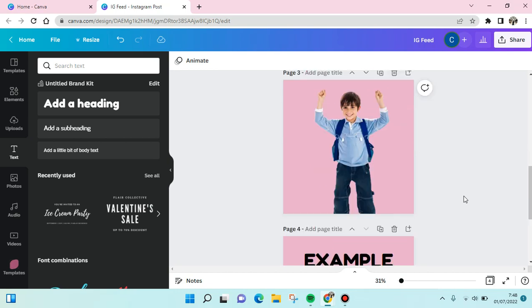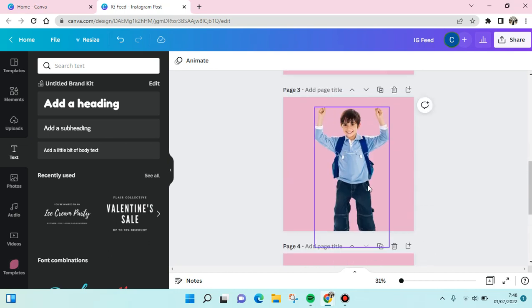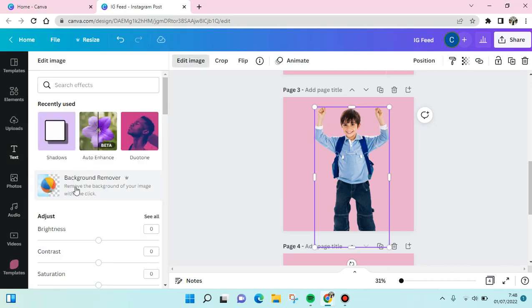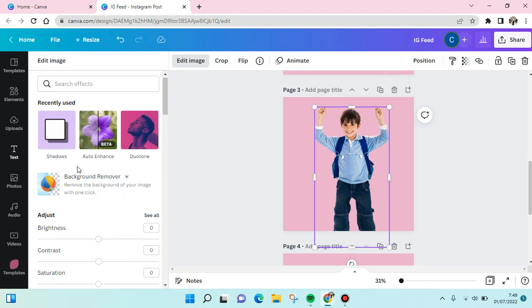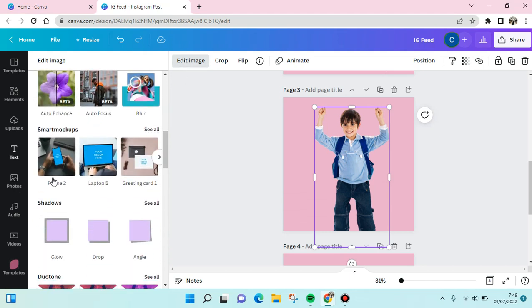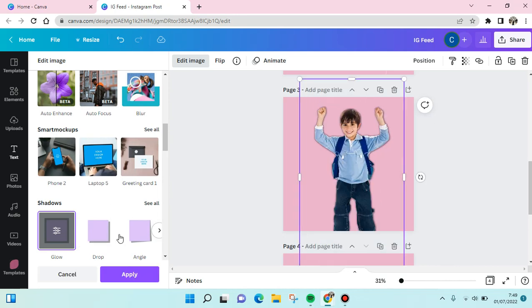So if you want to create a stroke or outline for pictures, you can just click on the picture. I've already removed the background, so if you haven't, you can just click the picture and remove the background first. Then when you're done, go to Edit Image again, find the Shadows option and choose Glow, this one.